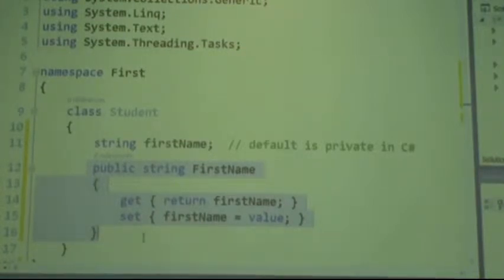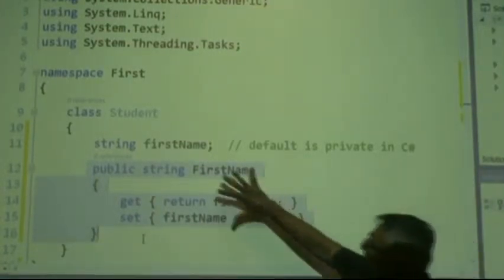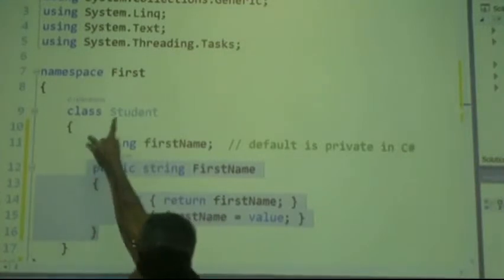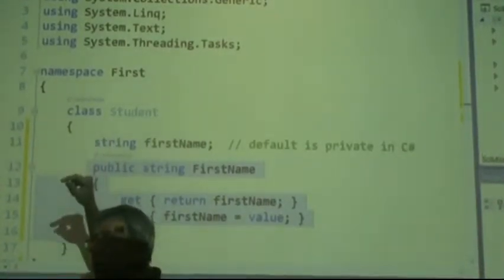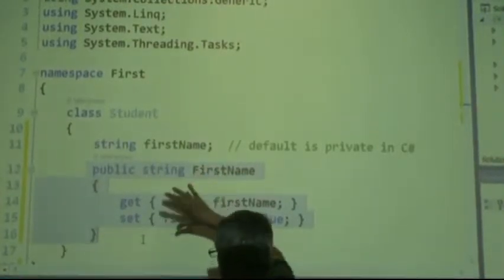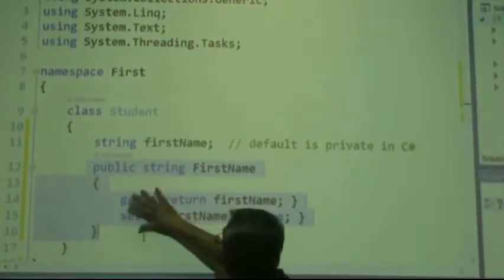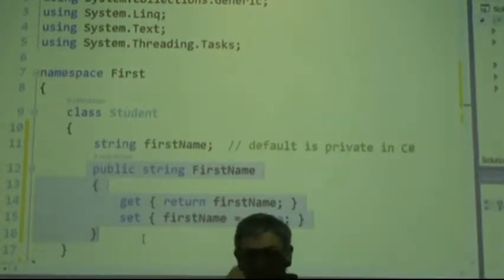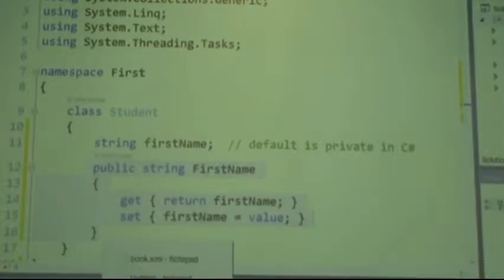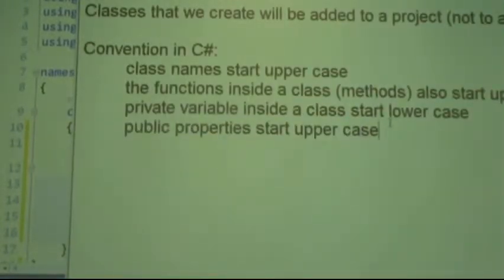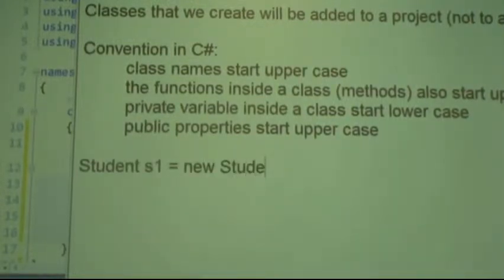Were you here in the last lecture or no? Okay. I remember we discussed that if we don't have this part, then if somebody creates one student, tries to access this, we can directly make getter and setter. Yeah, these are the getters and setters. The benefit of this is when somebody is calling this, okay, so student S1 equal to new student.